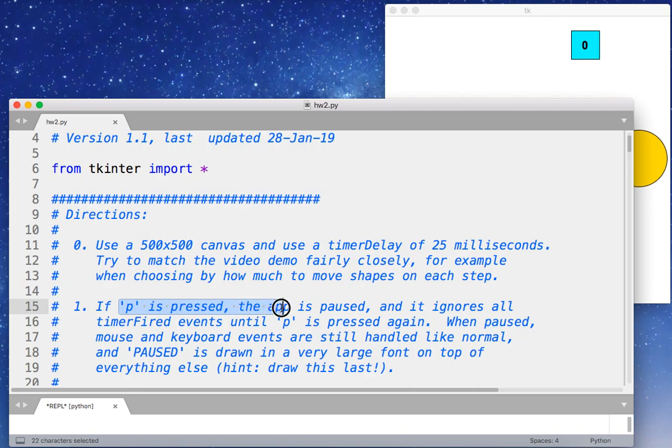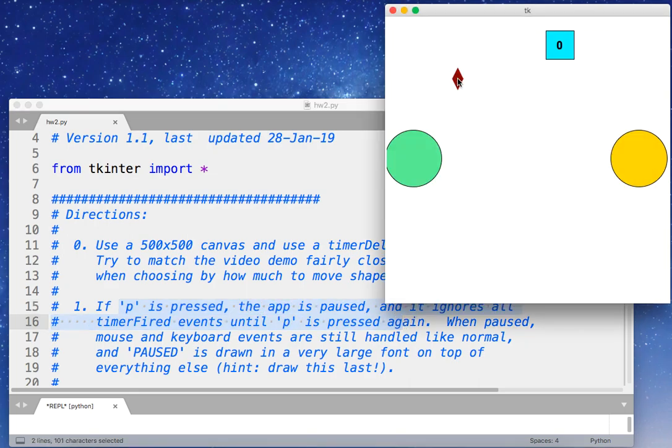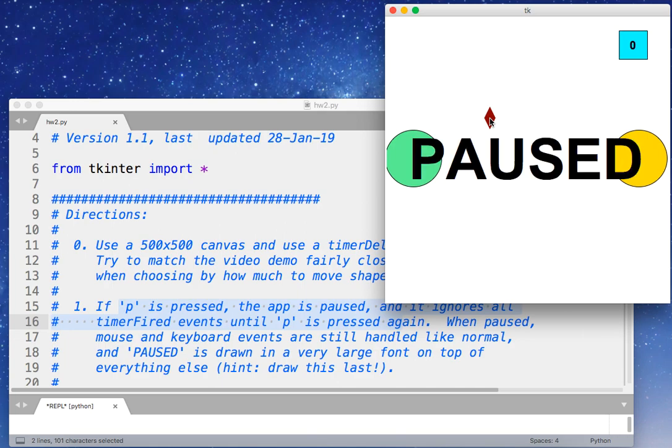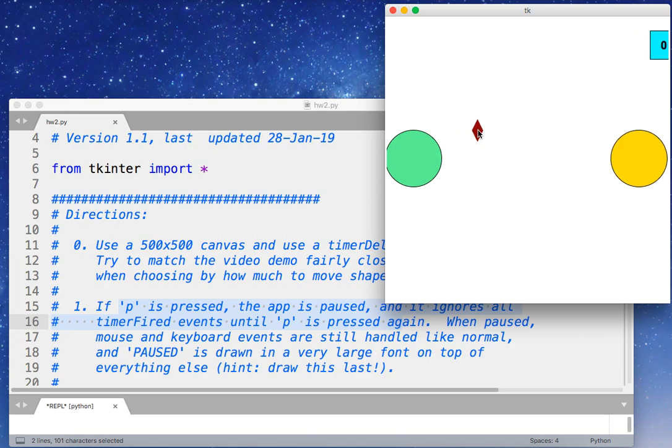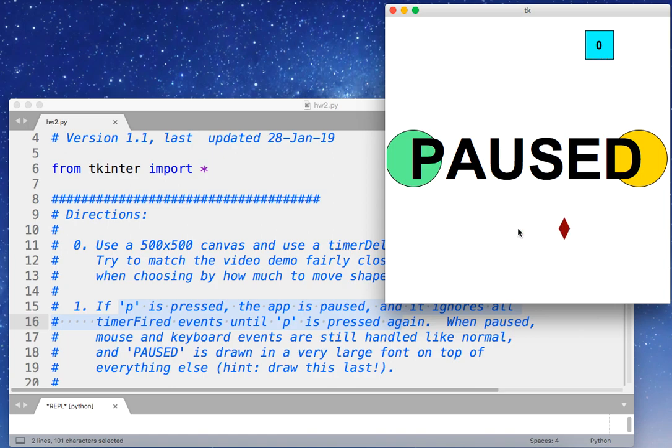If P is pressed, the app is paused and ignores all timer fired events until P is pressed again. So go here, I press P, and it says paused. And when I press P again, unpaused. But while it's paused, timer fired events don't happen. Well, they happen, but we ignore them. So notice in particular the cyan square that we're going to talk about in a little while, it's not moving.